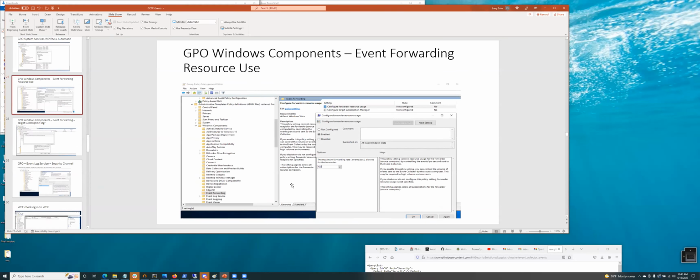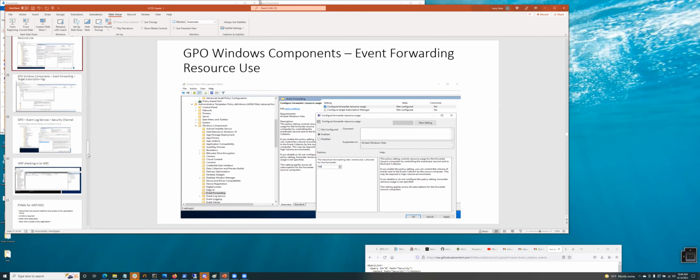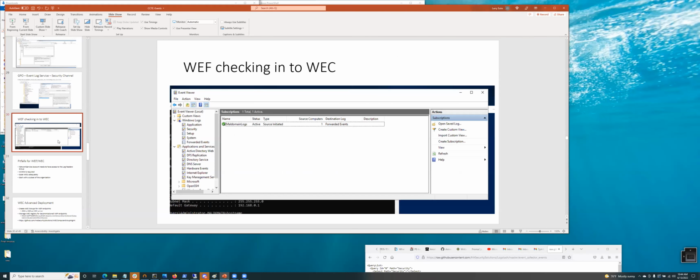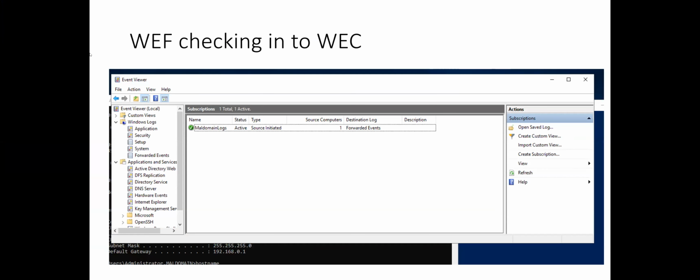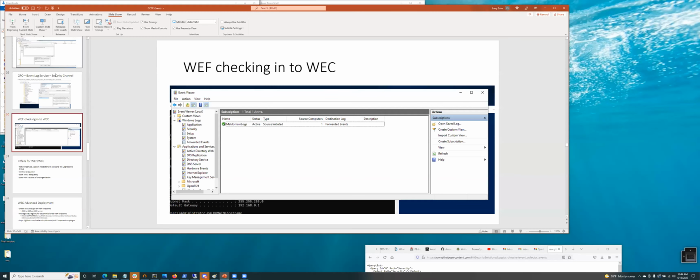All right, and then this is the other event forwarding. We enable event forwarding. We can bump up the forwarding rate; 100, 200 is probably good. Bump up the forwarding rate a bit. So that's the event forwarding resource use. We need to add that. All right, and then I think that's it.